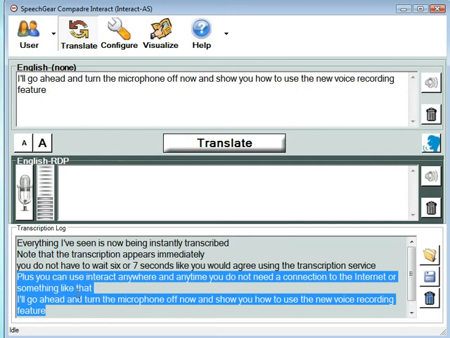Plus, you can use Interact anywhere and anytime. You do not need a connection to the internet or something like that. I'll go ahead and turn the microphone off now and show you how to use the new voice recording feature. So again, that's just a couple examples of using the system.